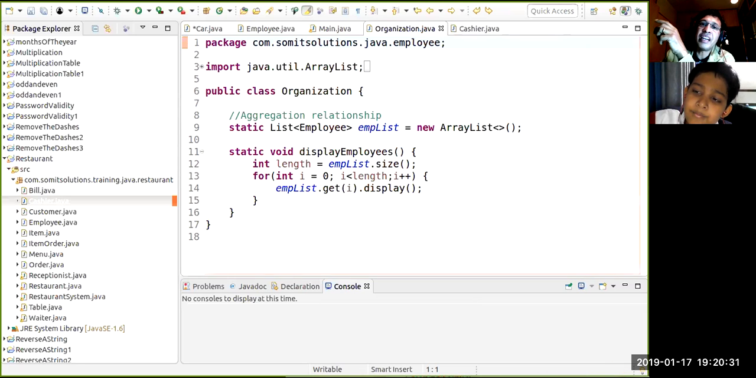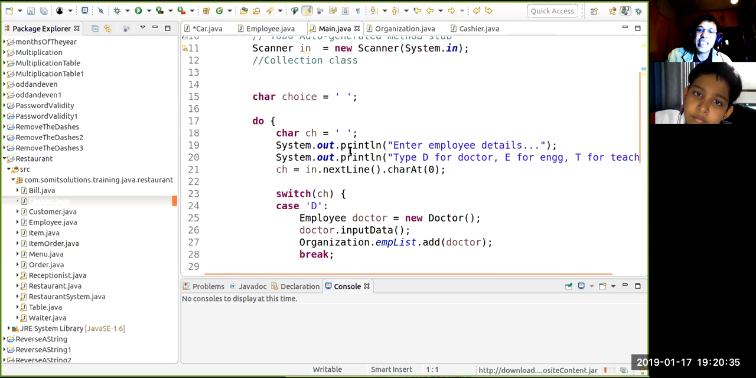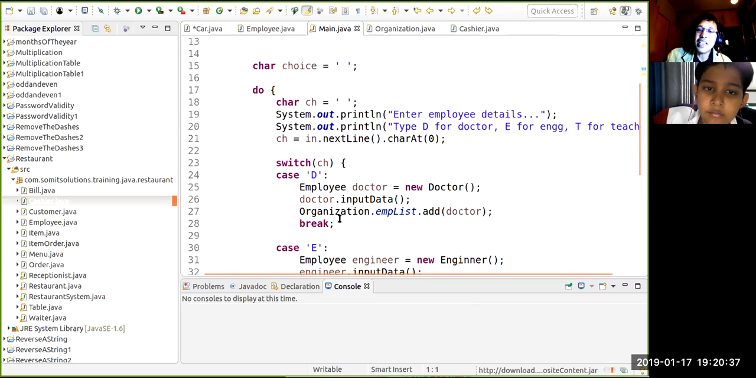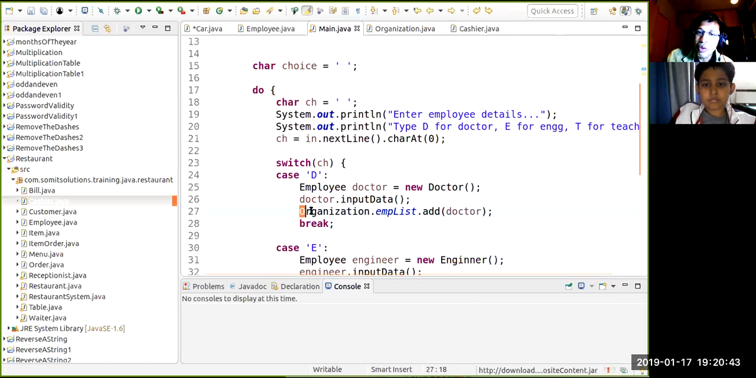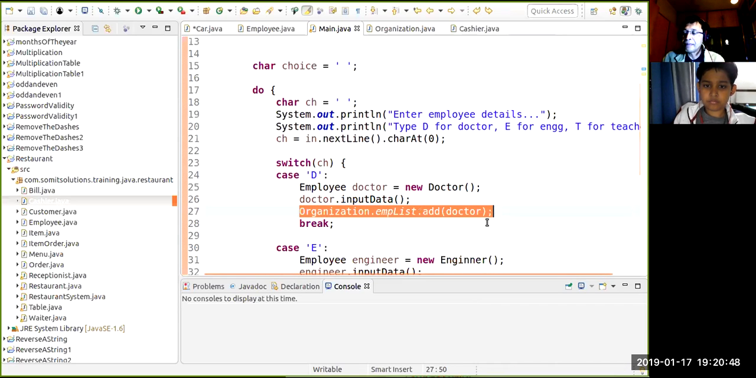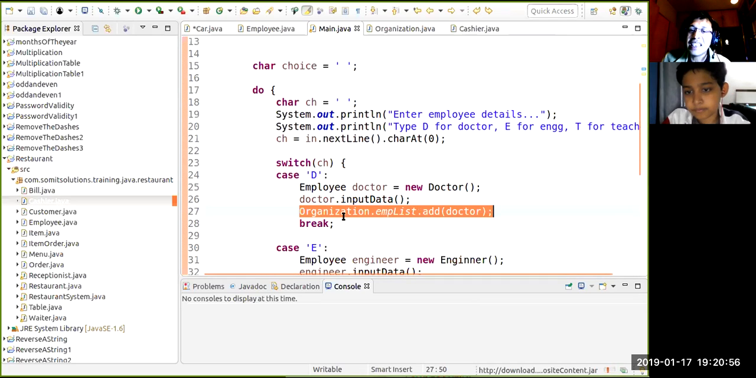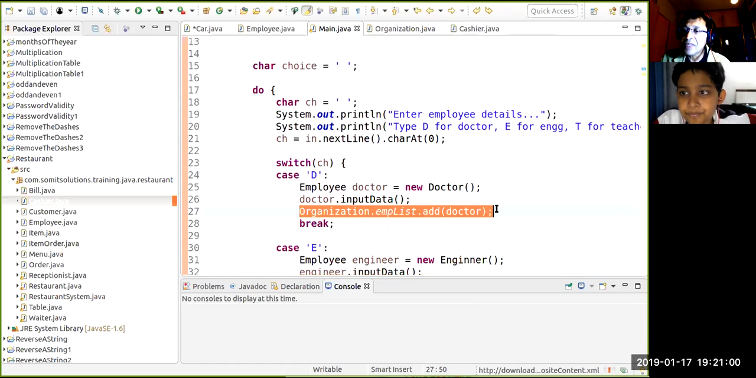Yes. So similarly, this is the main part. You are creating a doctor here, and you are inserting the doctor in the employee list. You are inserting the doctor in the organization's payroll. You are creating an employee called doctor, and you are inserting that doctor into the organization's payroll, right? In the list, right?